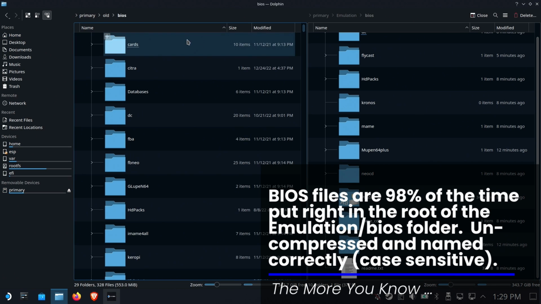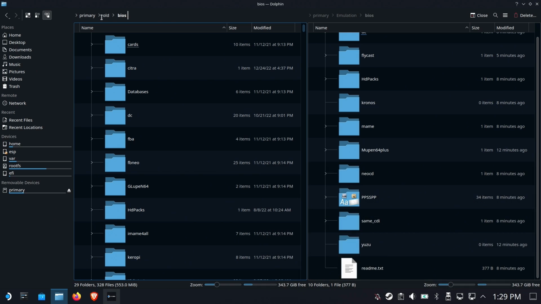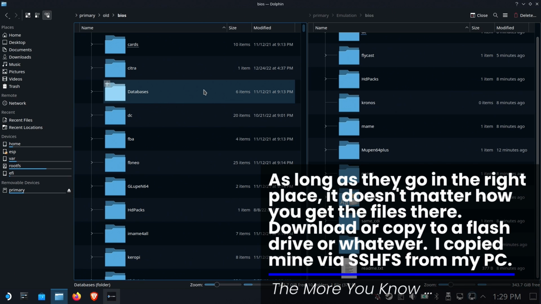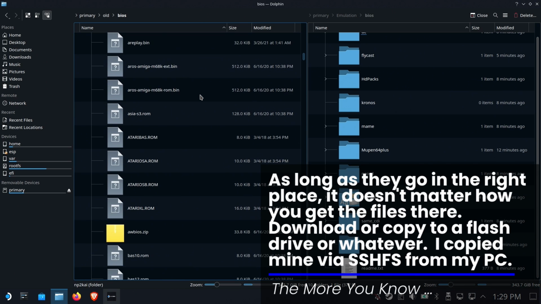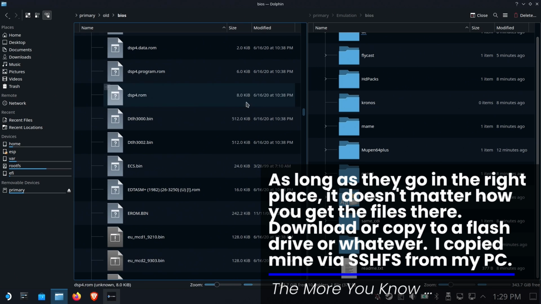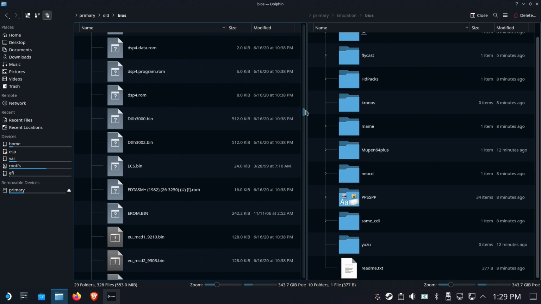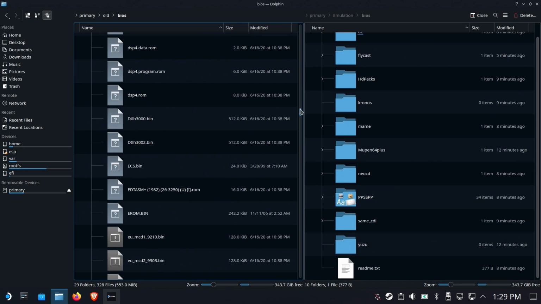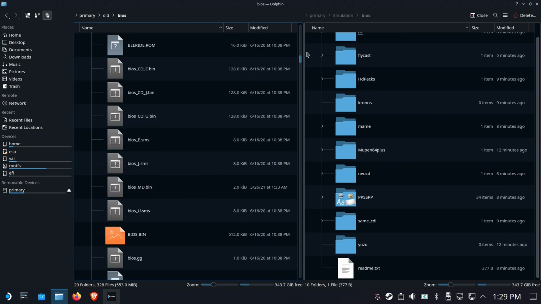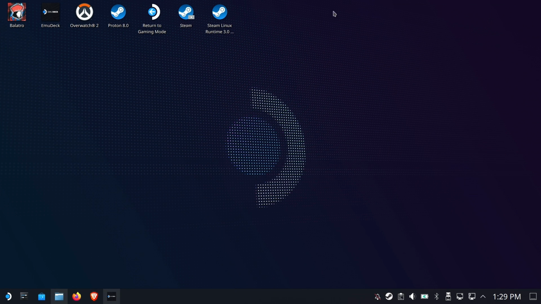Now, BIOS files. I've copied over from my computer all my BIOS files and all the ROMs that I want to put over here. So I already have a BIOS folder in the old folder. It's not going to be there for you, but all of my BIOS files were backed up onto my SD card. So I'm going to grab all of these and I'm going to copy them over to the BIOS folder in the EmuDeck installation folder.